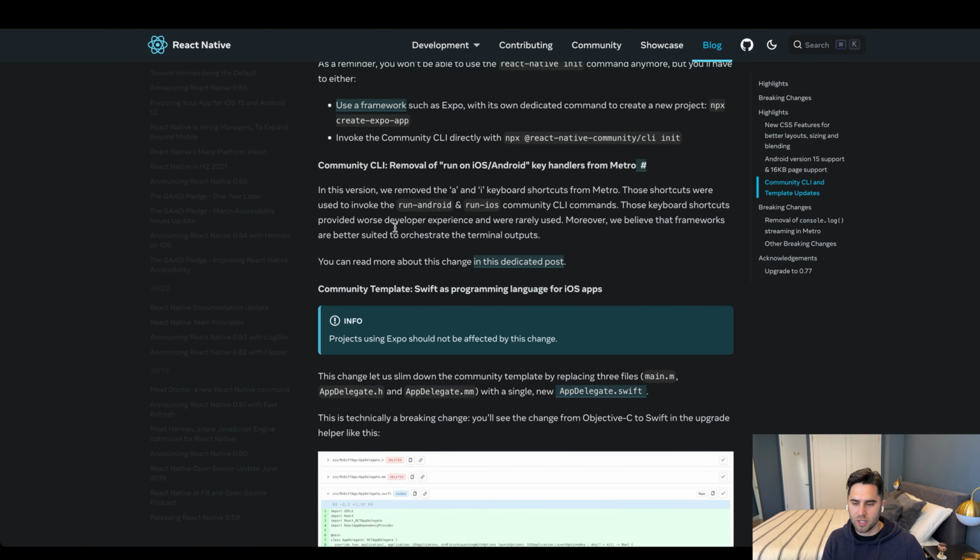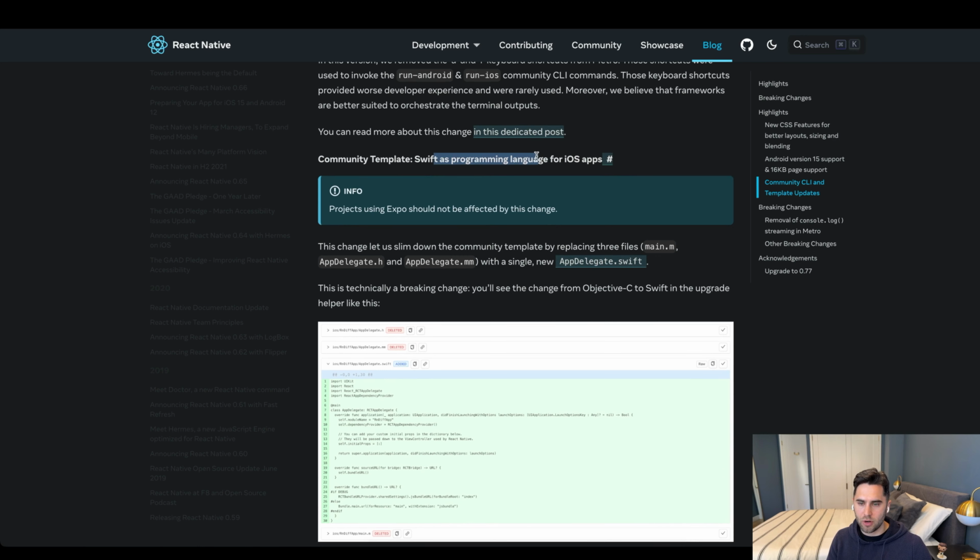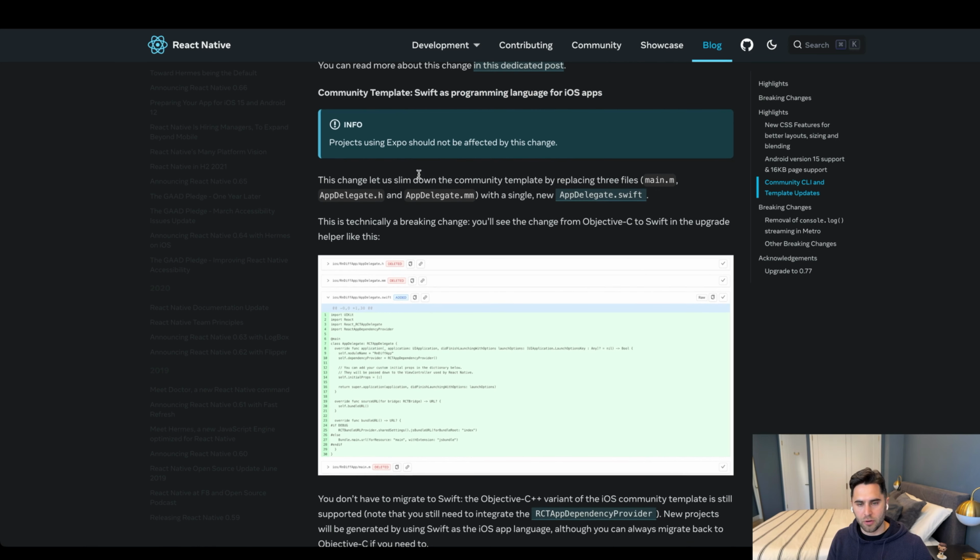Okay, so they're removing some things from the command line. There's a Swift template now for iOS. That's pretty awesome. So, if you've been using something like Nitro from Margelo or Expo modules, you've already been using Swift.